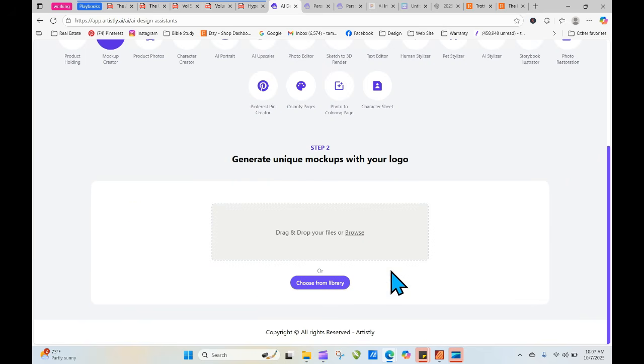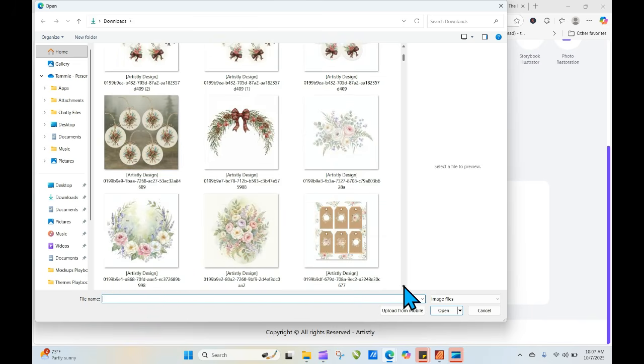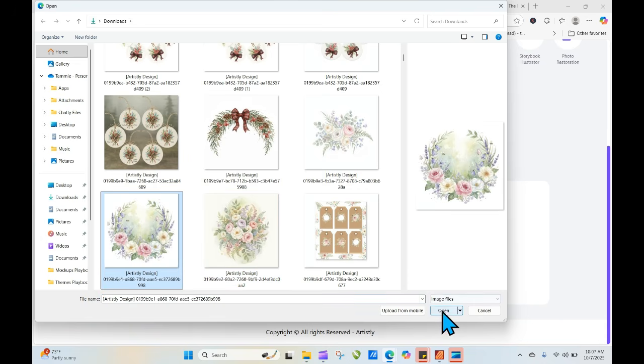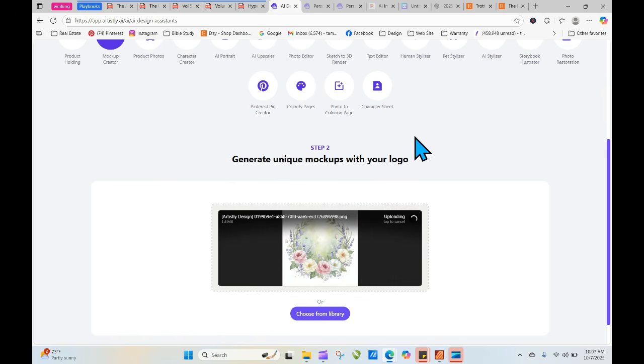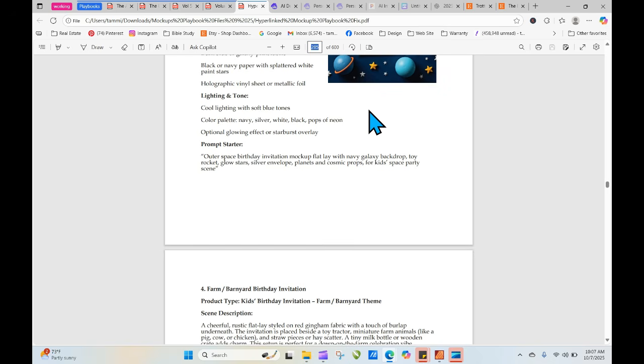So how this works is that basically you'll find a product. So let's say this is my product right here. Okay. So this is how it would work. I'm just going to do one little demonstration. And then I'm going to go into the mock-ups playbook here.